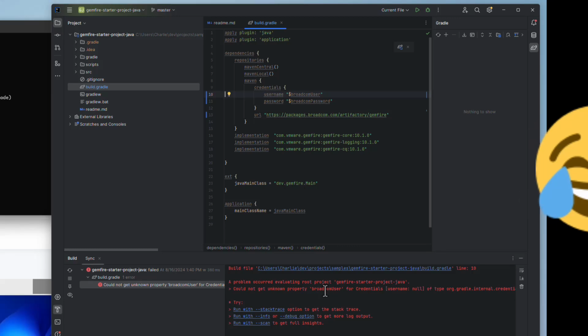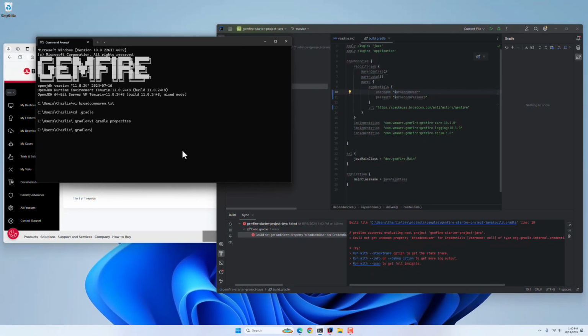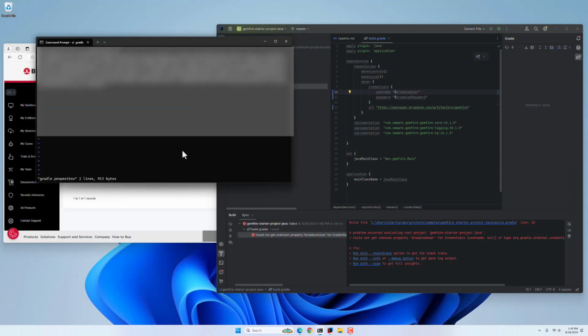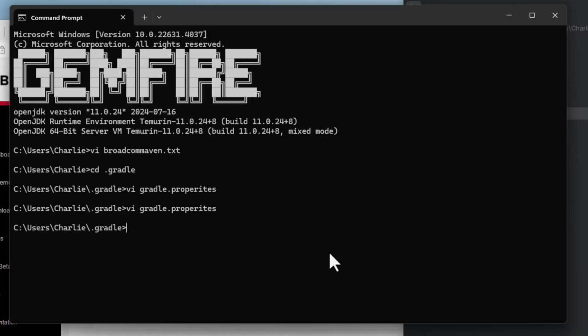Did I spell something wrong? Broadcom user. Gradle.properties. Did I misspell properties? Broadcom user. Broadcom password. Gradle.property. Yes, I did.